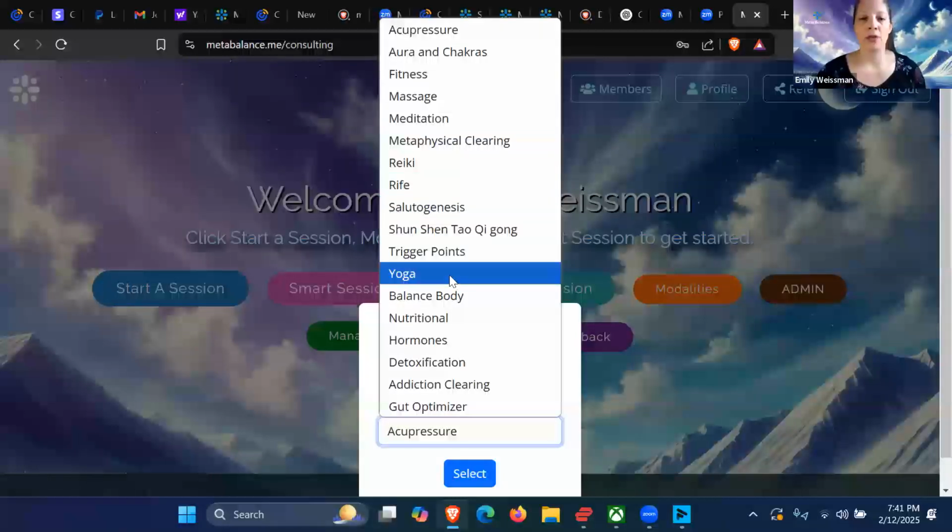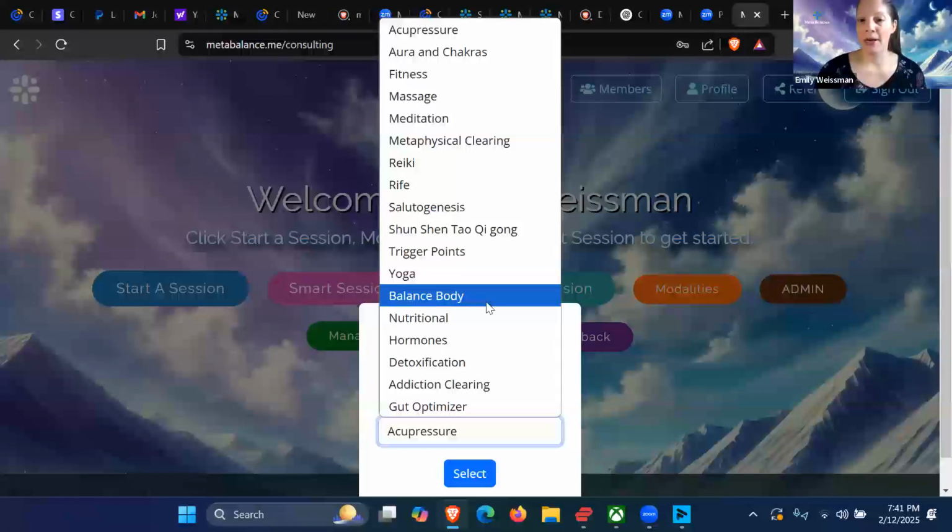But the best way to know what it does is to just try it out and see what you think. I like balanced body, very good. If I'm feeling off or I'm not sure what's wrong, balanced body works great. A lot of options, so don't let it overwhelm you. Just pick something that resonates with you and run it.